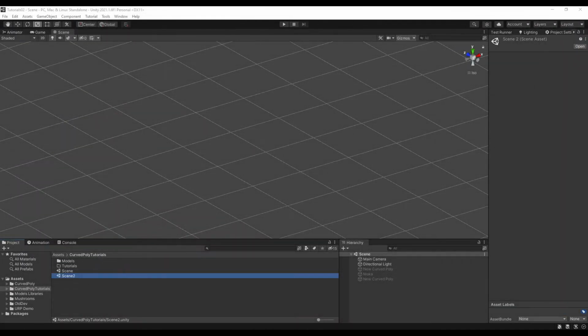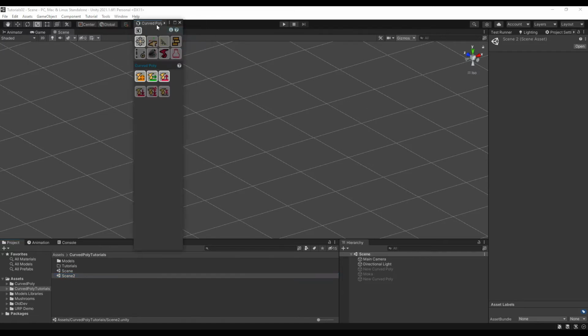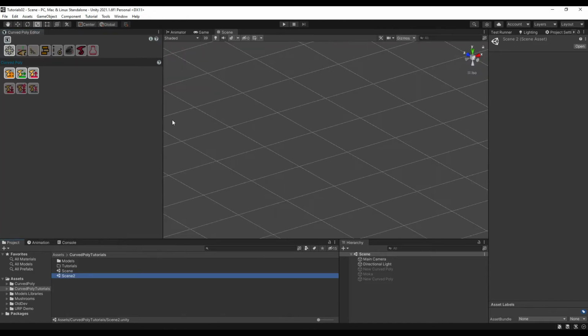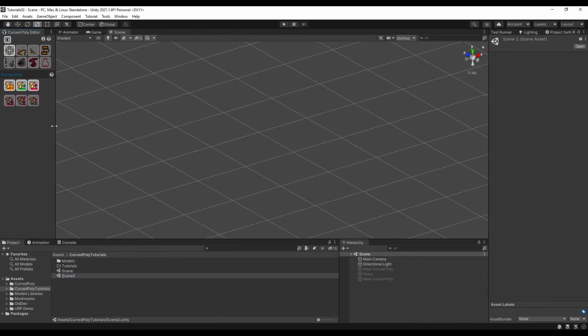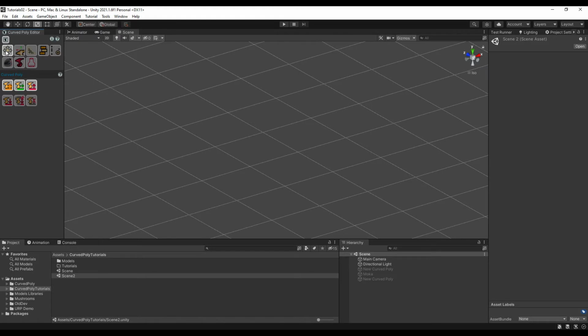Let's have a first glance at what the Curved Poly editor can do. There are multiple ways to start modeling with Curved Poly. Let's look for the editor window you can find in Tools, Curved Poly. Curved Poly editor is organized in different tool sets, which are activated with the icons you can find here in the editor. Since we have no Curved Poly models, the Game Objects tool set is the only one being active.